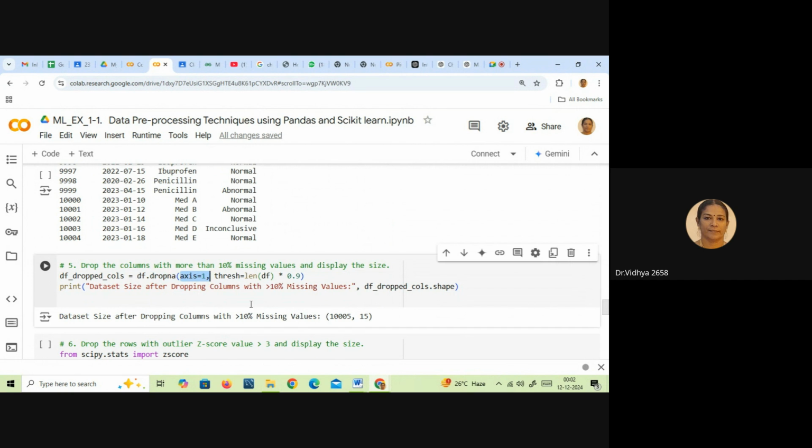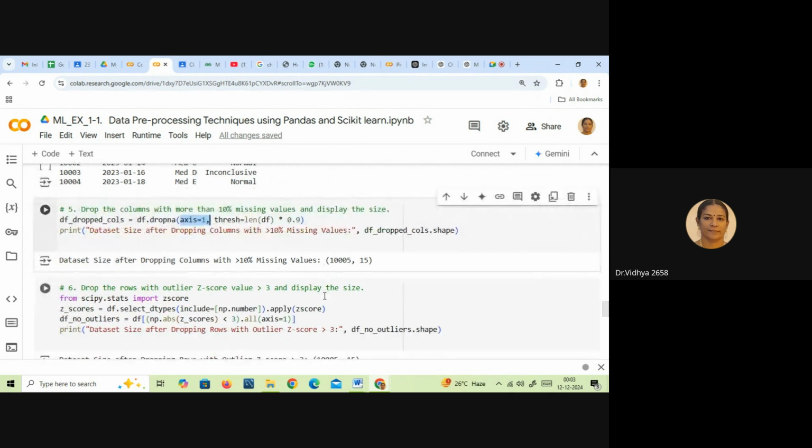Then we are checking whether a column has more than 10% missing values. If any column has missing values more than 10%, then it should be eliminated, which should be dropped. So that we are dropping here. If it is less than the required value, which is calculated by the data frame length times 0.9, then we are trying to drop the column.